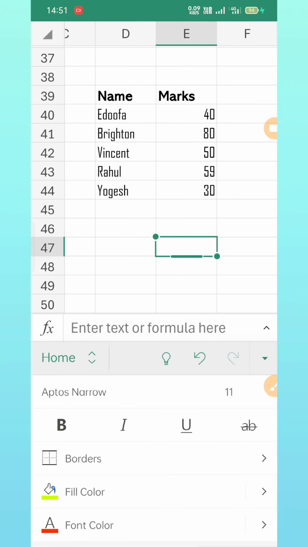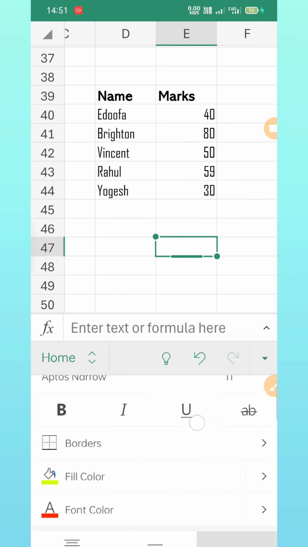Then I have the border option. The border option is very simple, but we will cover it in the next class, not today.